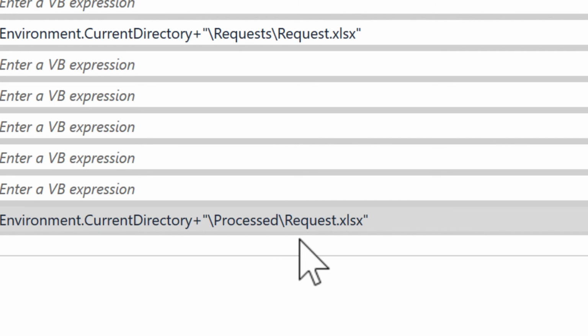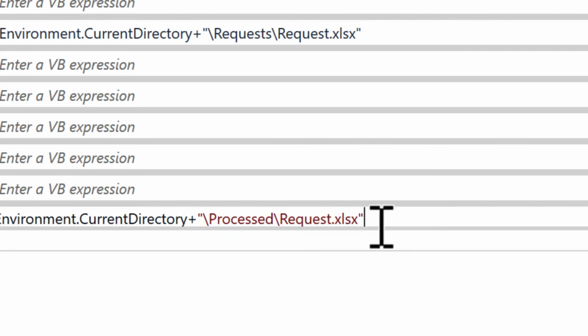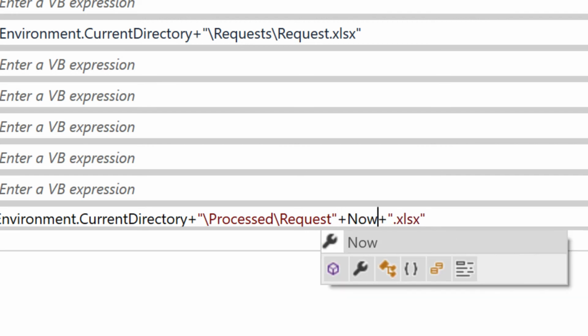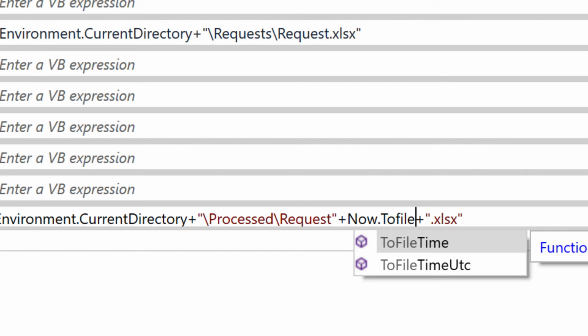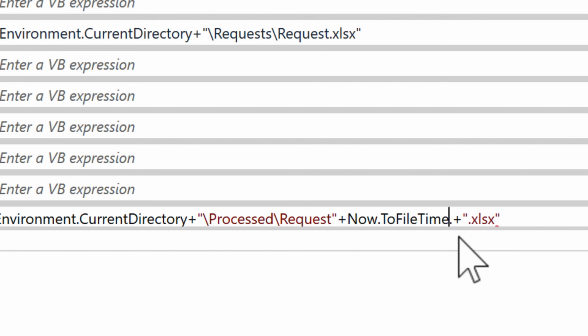Okay. And if we want to further add any information, what I'm going to do is add the time of the file being processed. So I'm going to use a string concatenation, and I want to add the time of now, and I want to use file time and convert it to string.